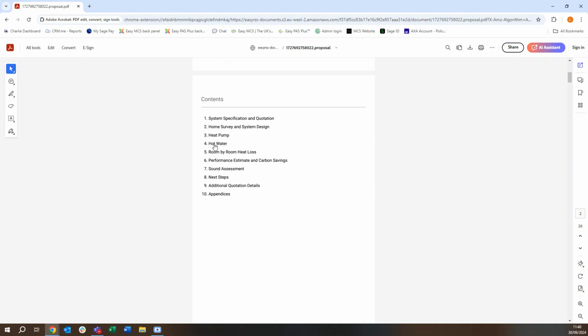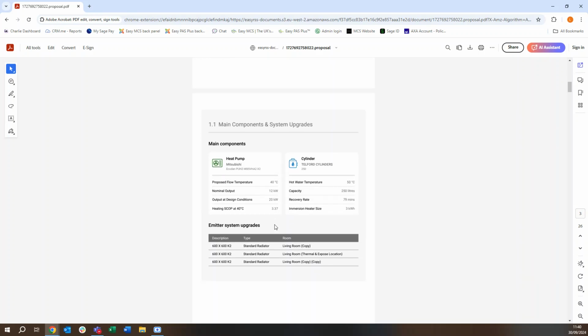Depending on what you decide to toggle on or off, this will change. So if you decided you didn't want to show sound assessment, for example, that wouldn't be there. Same with additional quotation details, appendices, and so on. Any section that you toggle no to will not sit here. But as you can see, I can hover over these and click on them if you wanted to get through to a section very quickly. But I'm going to take you through this stage by stage.